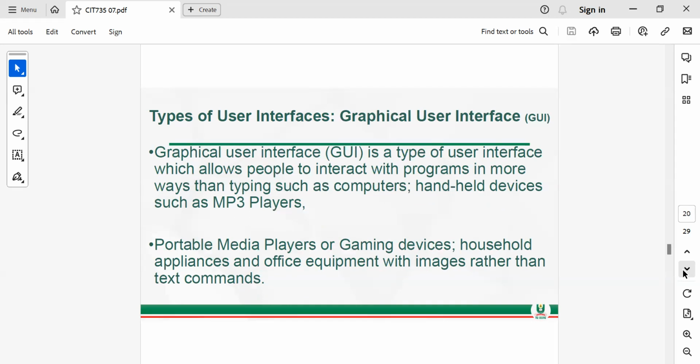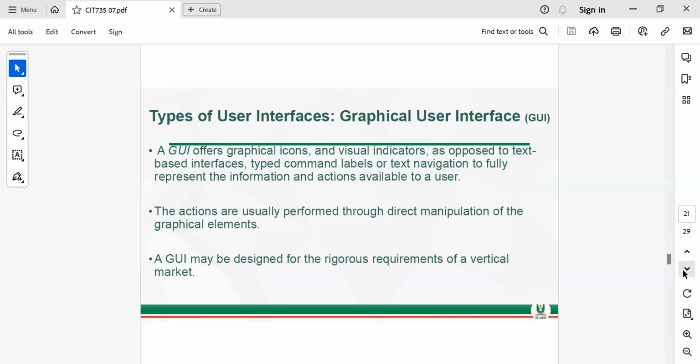So that is what you call the graphical user interface, which is a type of user interface that allows people to interact with programs in more ways than typing, such as computers, handheld devices, portable media players or gaming devices, household appliances, and office equipment, with images rather than text commands. A GUI offers graphical icons and visual indicators as opposed to text-based interfaces. You don't type any command. Everything is, you click on it, you drag it, and the actions are usually performed through direct manipulation of the graphical elements. In this case, we use a mouse.